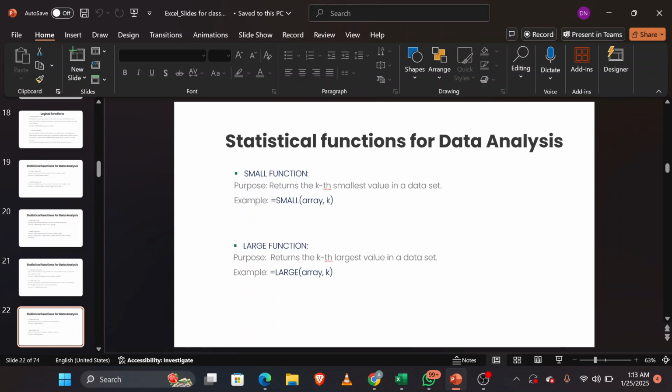So if you notice here, it says array. Whether you see array or you see range, they're basically telling you about the place where you have your data. That's the range of your data, right?